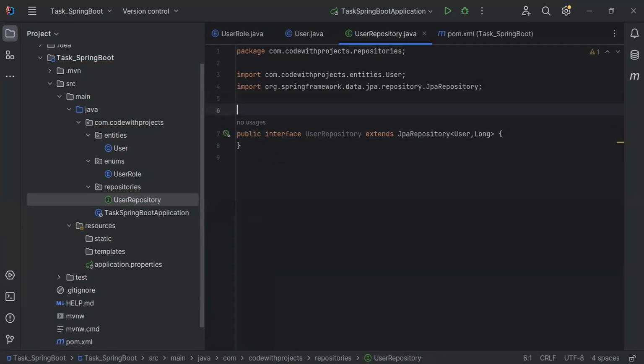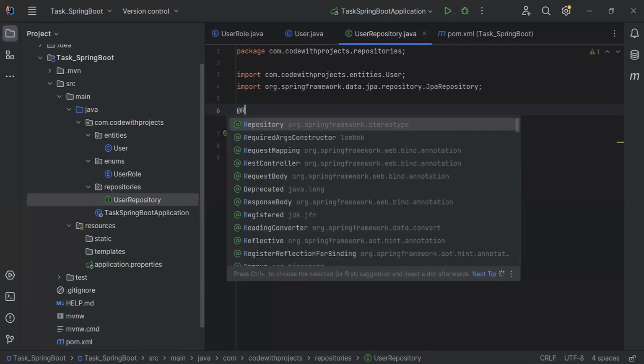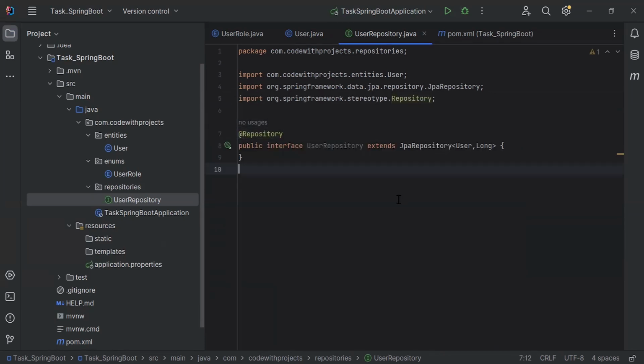On the top of this interface, I'm going to make it a repository in our Spring Boot application.